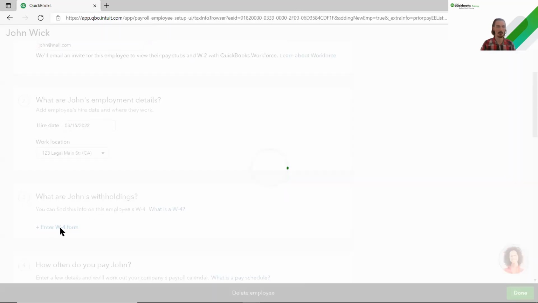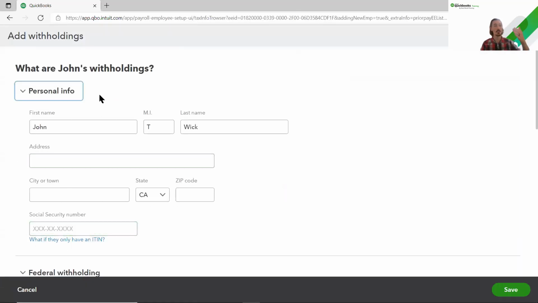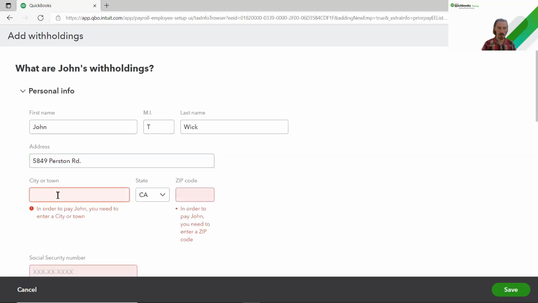Now let's enter his W-4 form. Since he just got hired in, QuickBooks assigns him the appropriate W-4 form, because W-4 forms changed a lot in 2020. So let's put in his address, and fill out the rest of his data. Placerville, California, 95667.